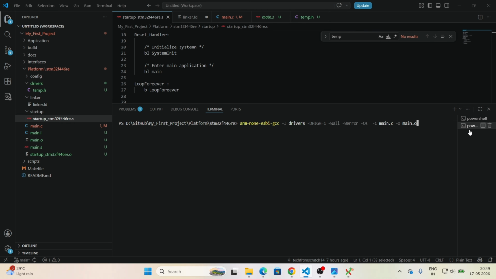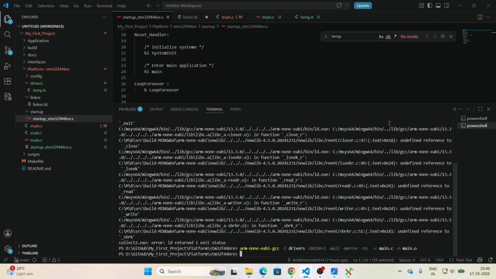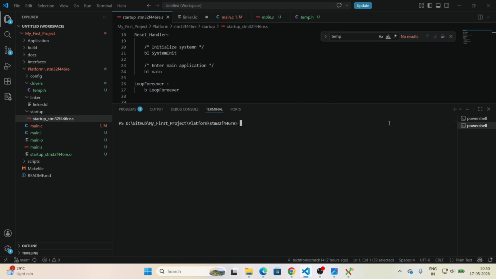First, instead of -S I will change to -c, and I am using the main.c file only. I'm getting some error now. We should not use caps, so we have to use a small letter. So now it got compiled and it generated an object file.